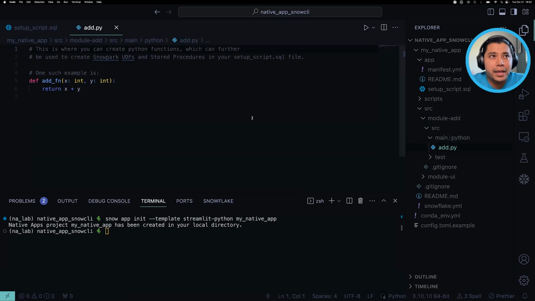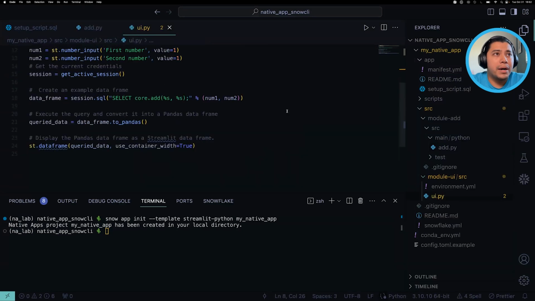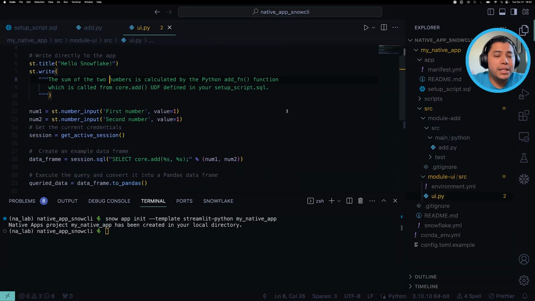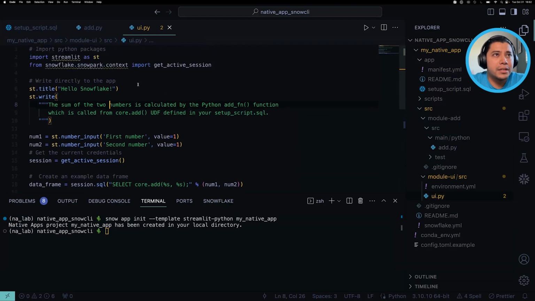This extremely complicated, just kidding, just this very basic function here called add_fn, which takes in those 2 values and returns a sum. And then the UI that I was mentioning is under module-UI, UI.py. And in just about 20 lines of code, I'm able to create the entire front end for this native application. So I'm using Streamlit to build this front end.